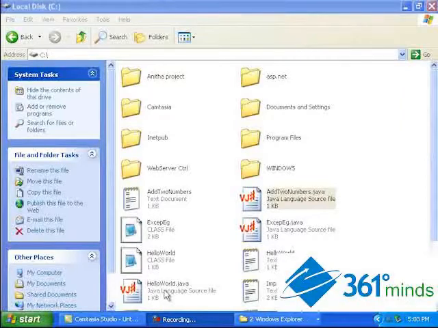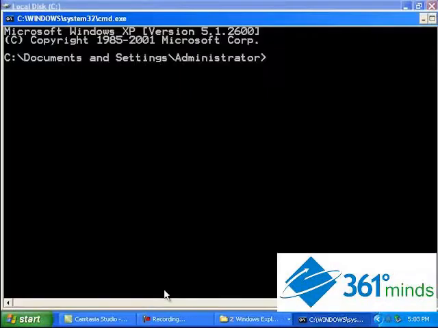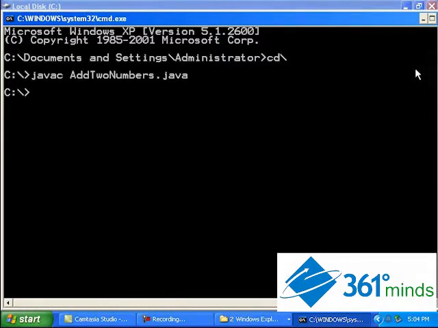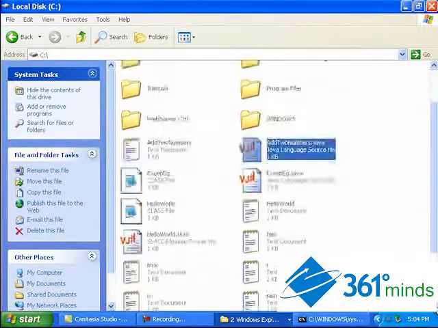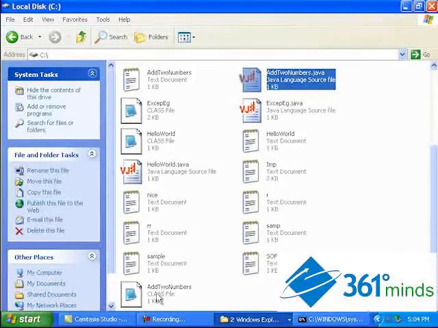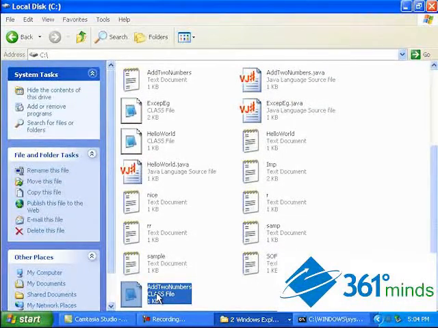I'll once again open the command prompt. I'll go to the root folder. Now I type javac add2numbers.java. Now no error has been returned, which means my Java file has been compiled, and if you see, I would have got a class file in my folder, and the add2numbers class is there.